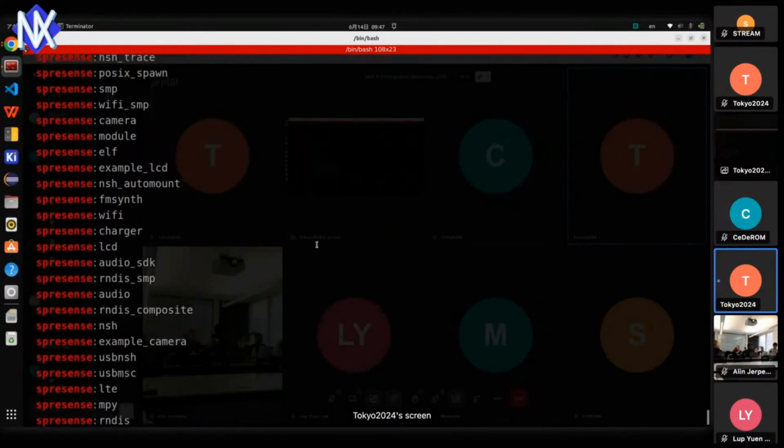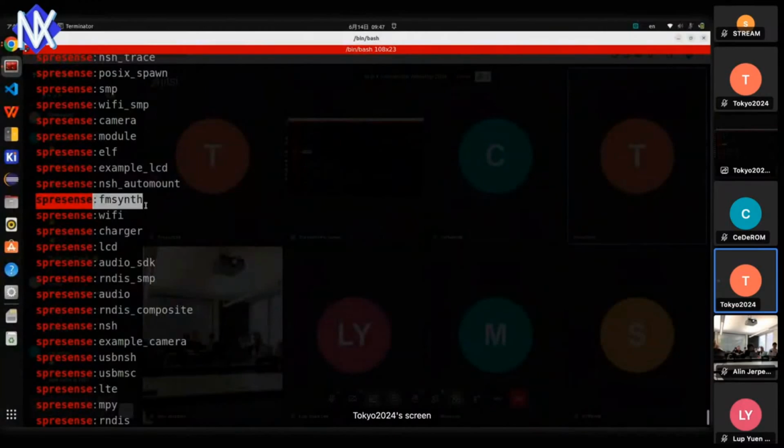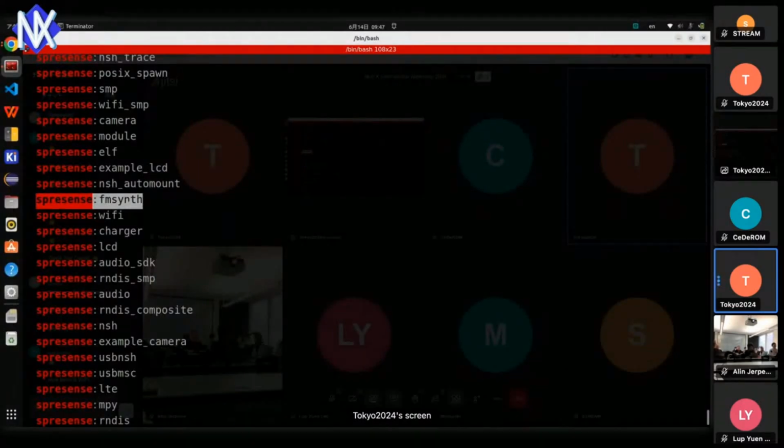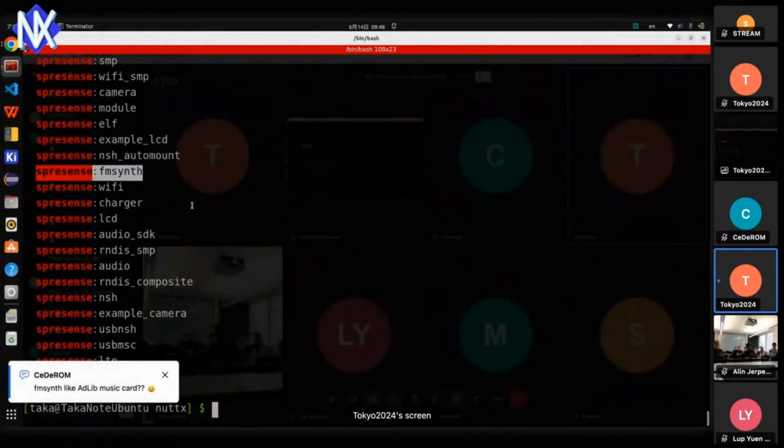The Spresense default configuration is now ready on NuttX. And today we will execute the FMSynth configuration. This one is an FM synthesizer making sound on the Spresense and playing it.